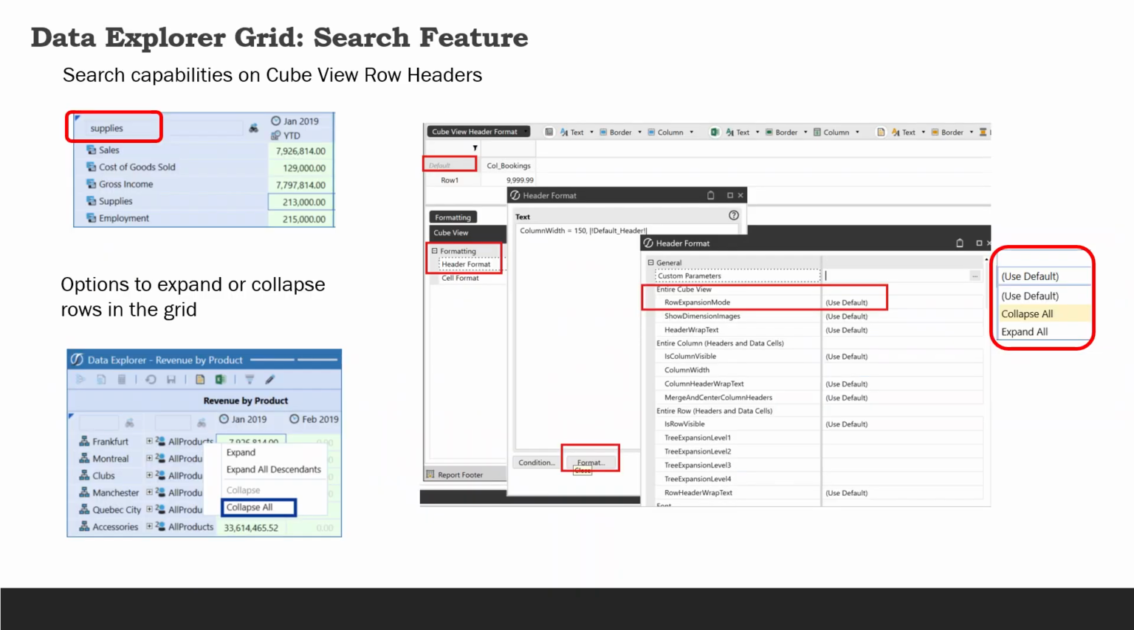Now, once you are done with the cube view settings, you can run that cube view and you will come to the Data Explorer Grid. Here, if you have a bigger cube view, we have a facility to search any row headers. You can see I am searching for supplies and it gives me this one. For bigger cube views, it's quite beneficial. And then you also have the option to expand or collapse rows in the grids.